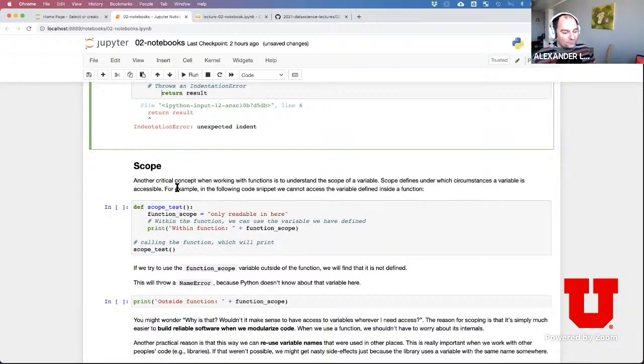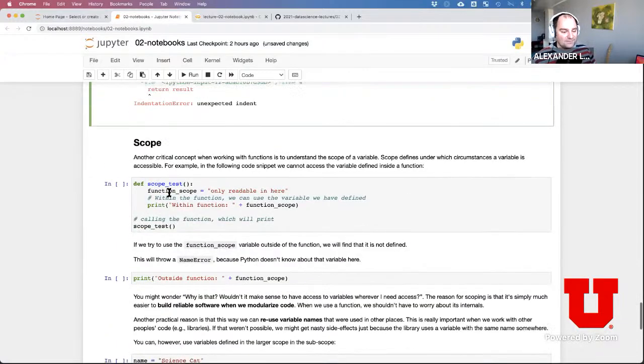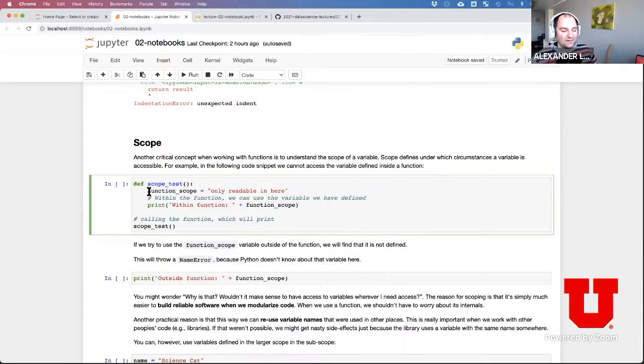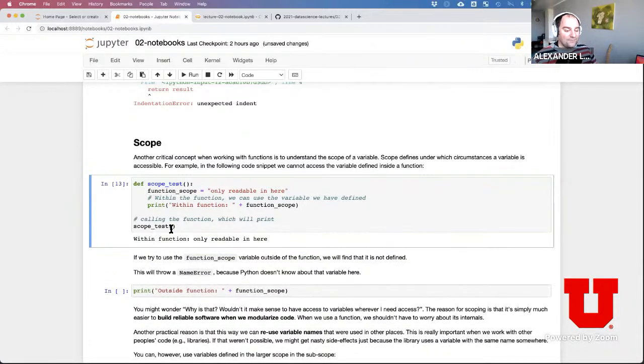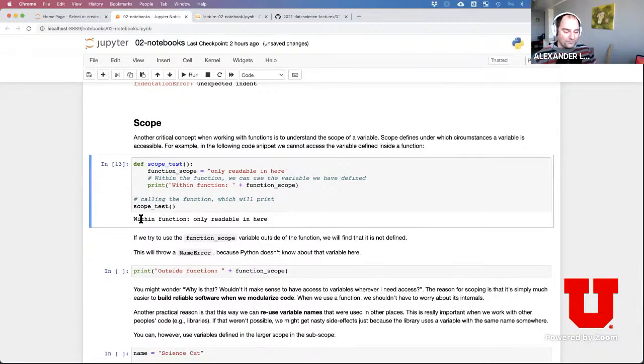So related to functions or to other block statements, which we'll talk about next time in more detail, is scope, which is a critical thing to understand. Scope means that things that are defined within a function are not necessarily available outside of functions. By default, they are not. So for example, here, this function doesn't take a parameter, it just assigns text to this variable, and then I can print this within that function. And if I execute that, it will print this, right?